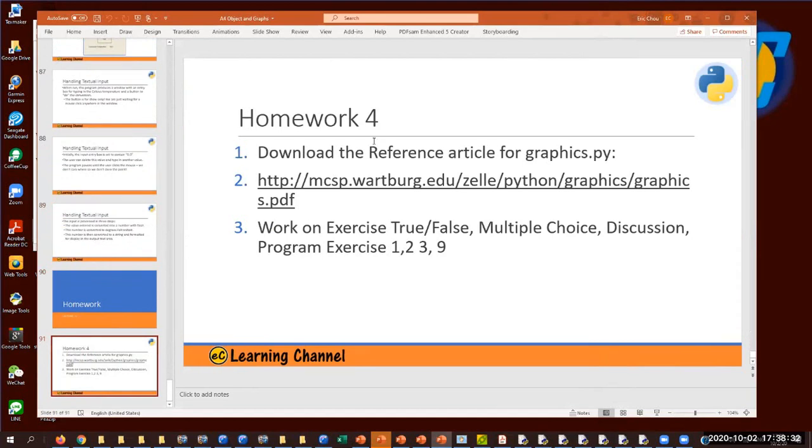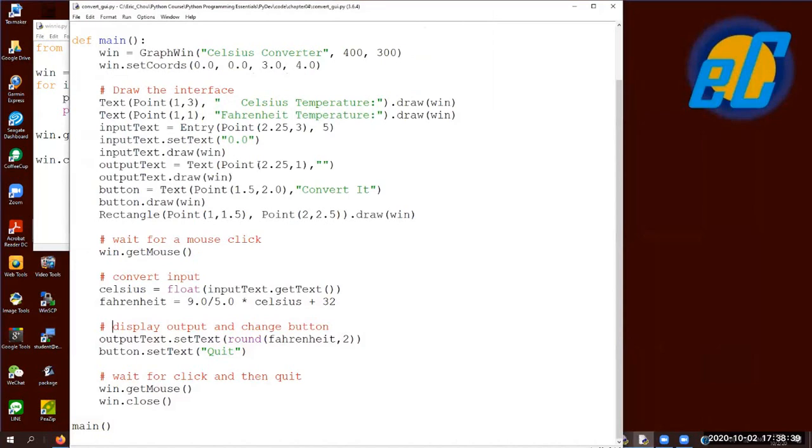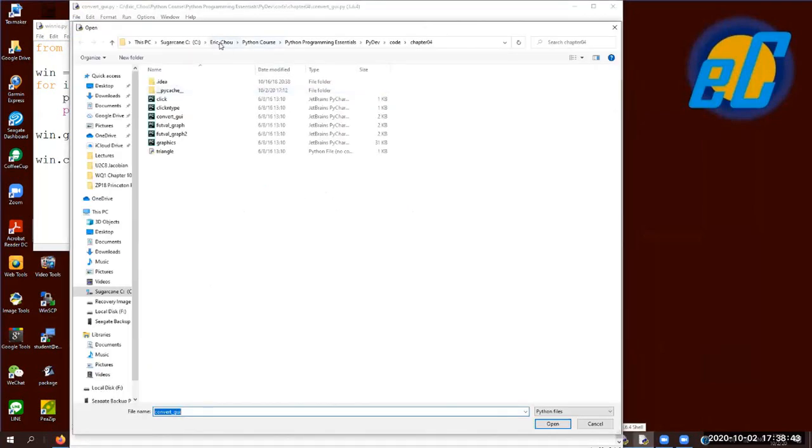Number 4. Work on the chapter 4 homework. Okay, let me show you another interesting one.